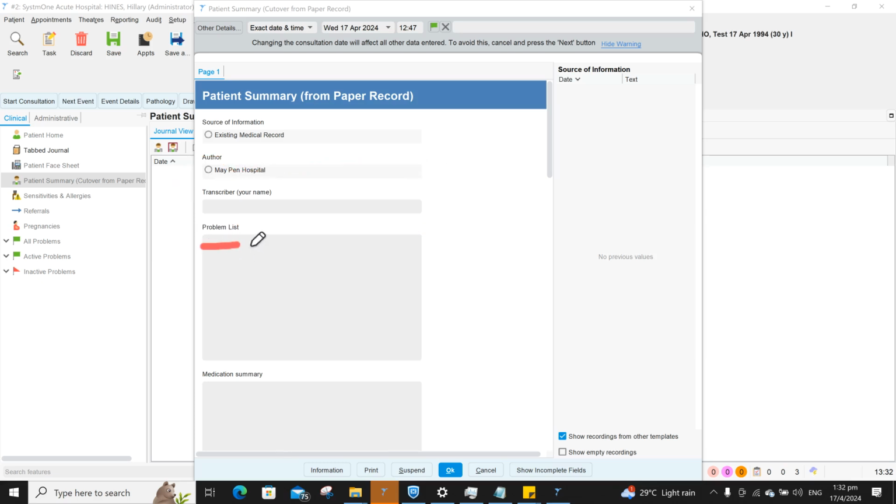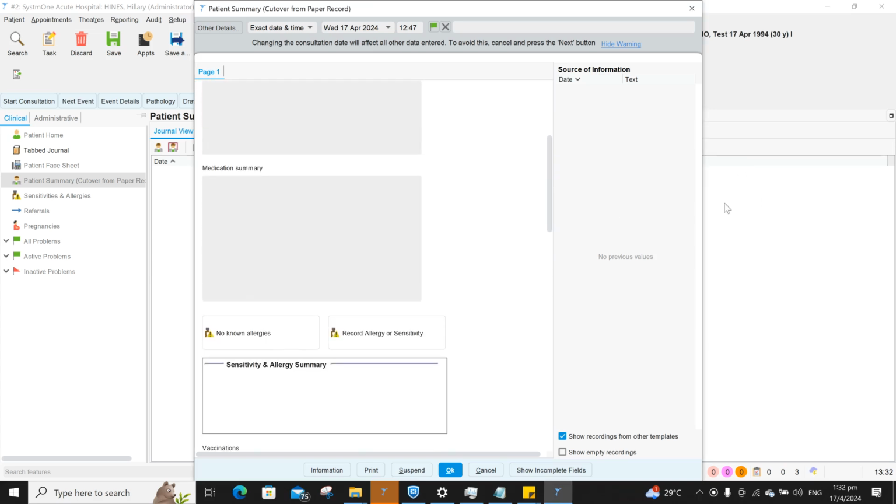Then we have the problem list. In the problem list, we record all the diagnoses that the patient currently has. For example, if they have diabetes type 2, if they have hypertension, we'd record it here. We also have our medication summary. In our medication summary, this is where we record all the medication that the patient is currently on. For example, they could be on amlodipine, 5 milligrams OD.